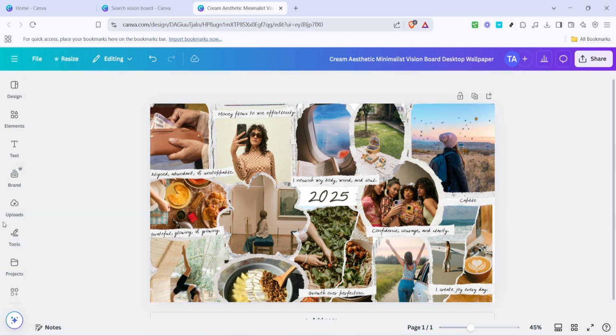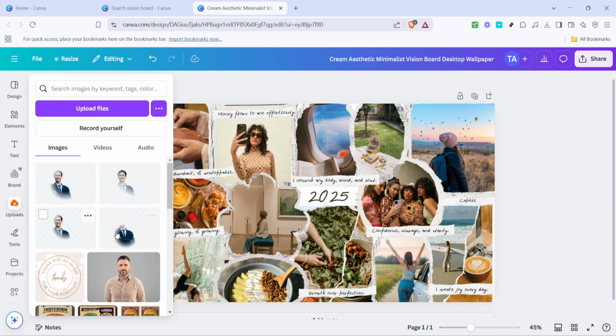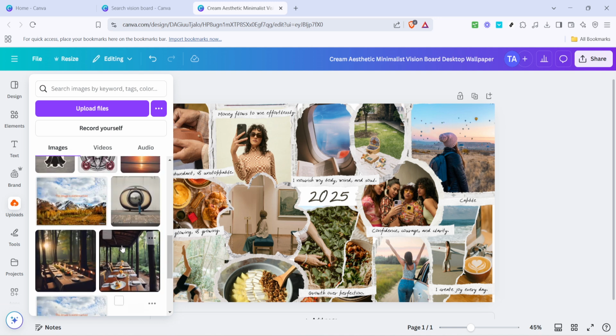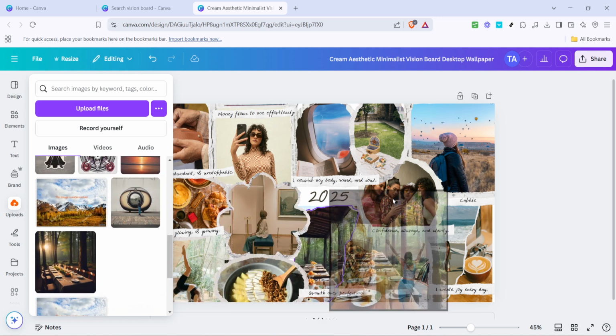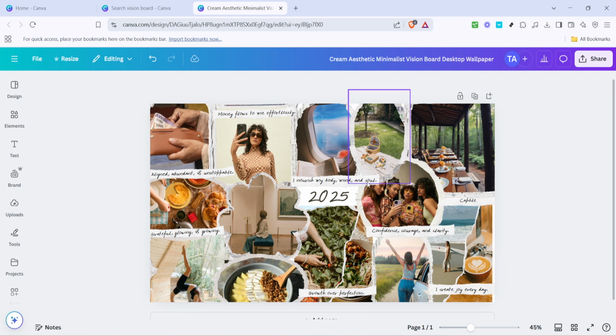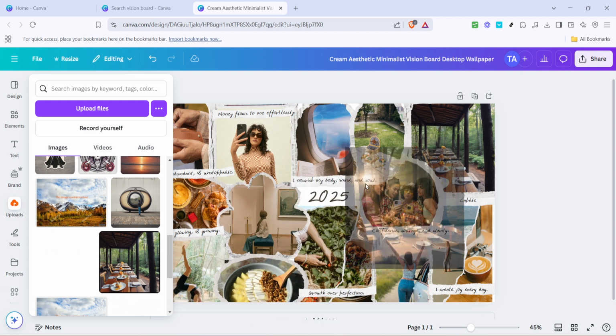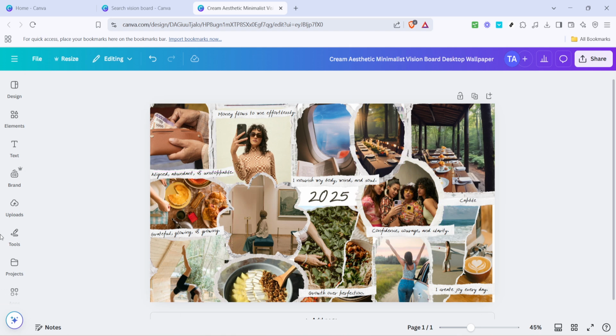Next, you'll want to add personal images, so click on the Uploads tab in the left sidebar. Here you can bring in personal photos or images that represent your goals or inspire you. Pictures are incredibly effective in anchoring your aspirations because they evoke emotions and motivate action. Whether it's a picture of a future travel destination, a dream home, or career aspirations, ensure each image holds significance.